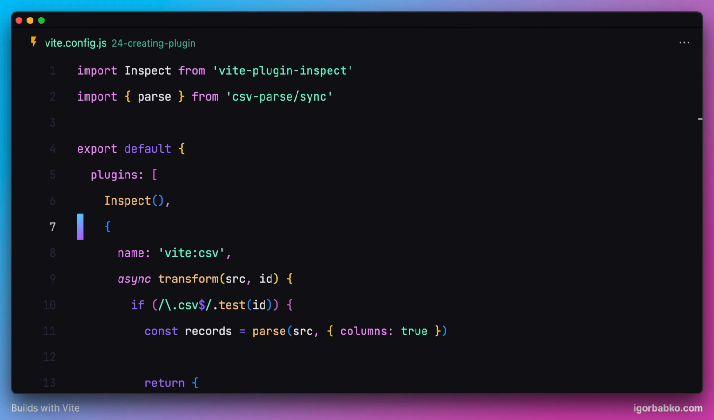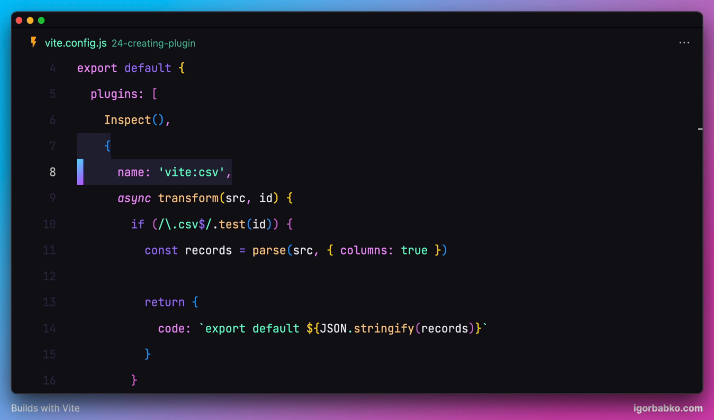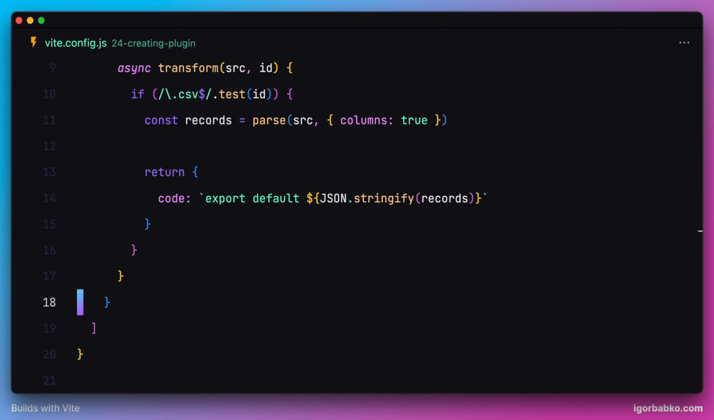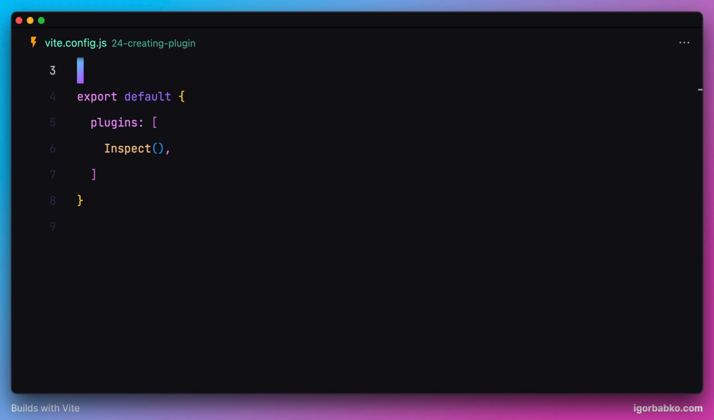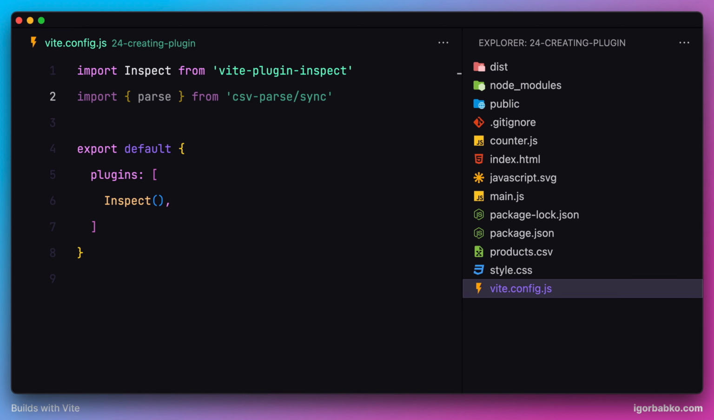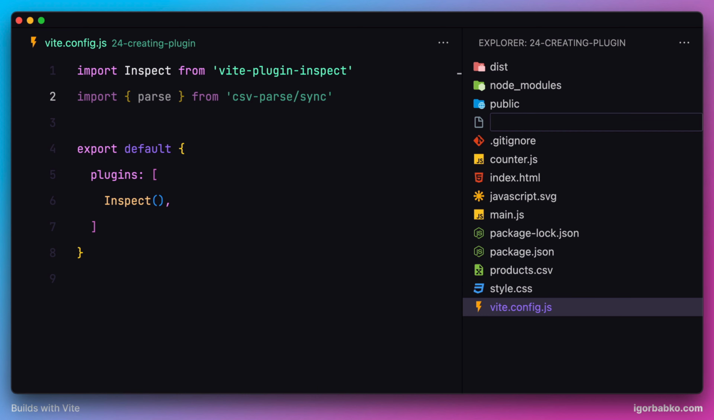But usually plugins are extracted into separate JavaScript modules in the form of factory function. So let's try to move it into a separate file. Just like it is done for the inspect plugin, here we're just importing this plugin and then calling it inside this plugin's array. So we're gonna do the same with our CSV plugin. Let's just cut this whole object, create a new file for this plugin in the root of our project.